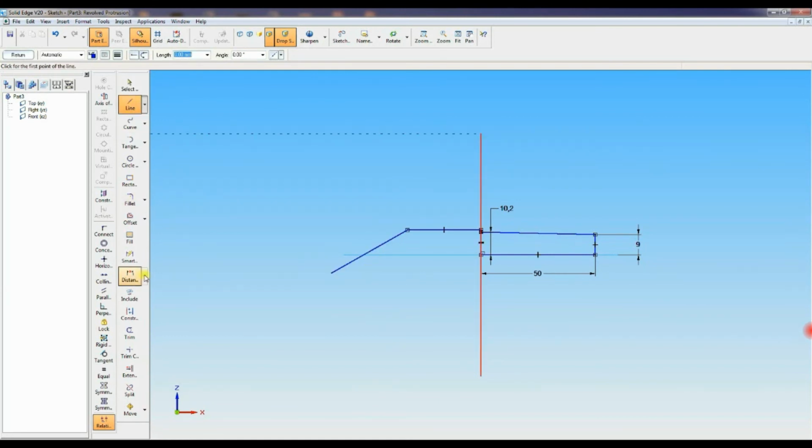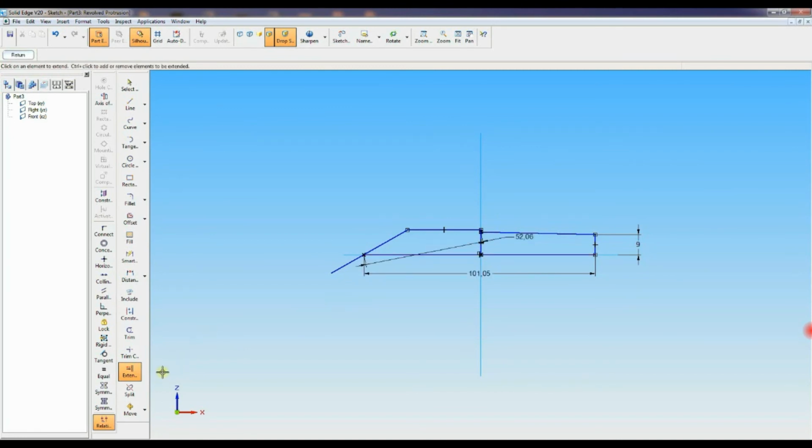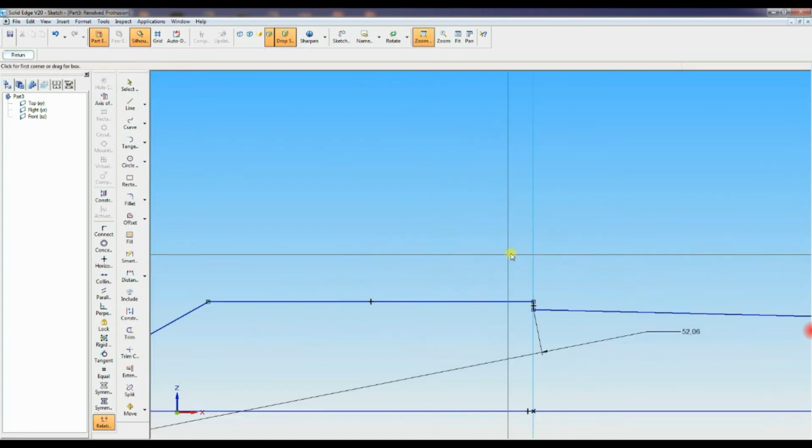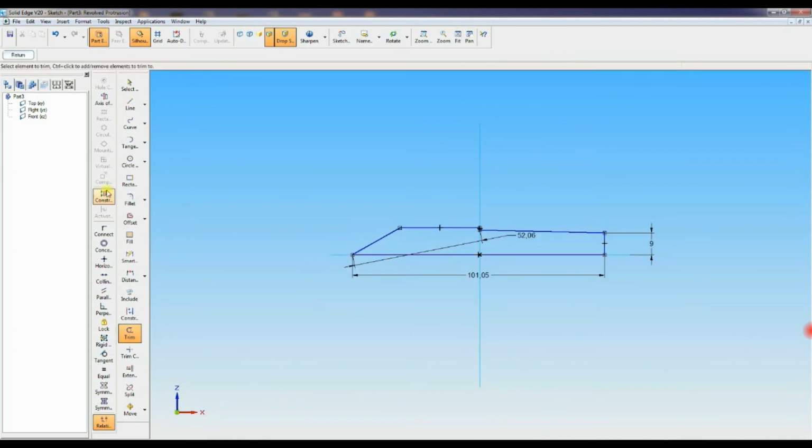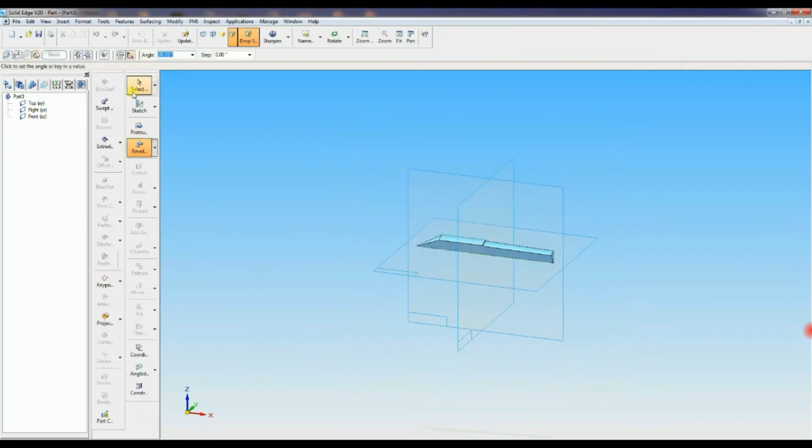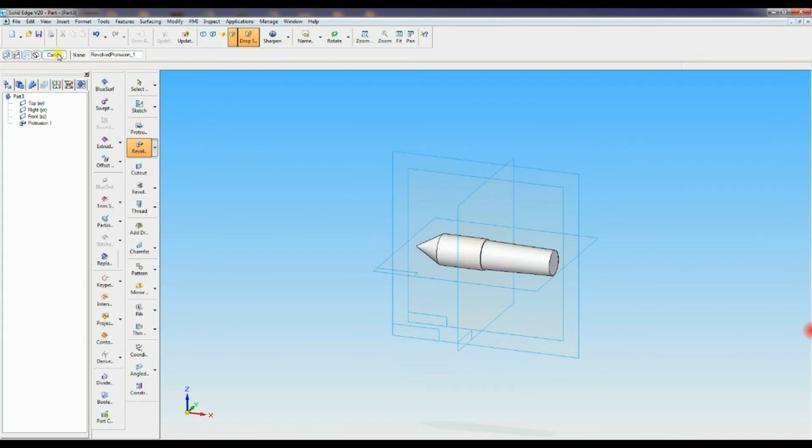Then go to extend and extend the line up to that part. Then go to trim and trim the center line like this. In the area you can see the lines are connected. Select that part and delete the lines. Then go to axis of revolution, click at the axis, give 360-degree rotation, and finish.